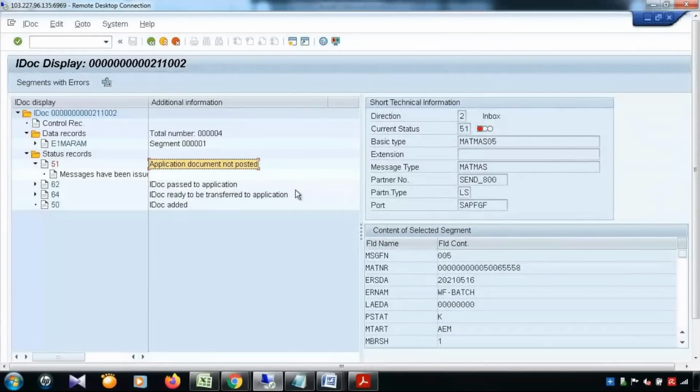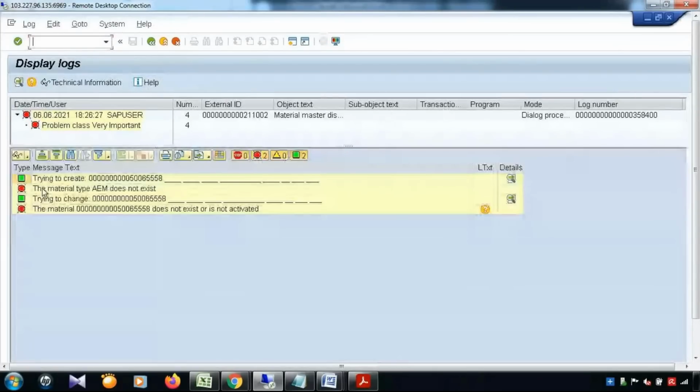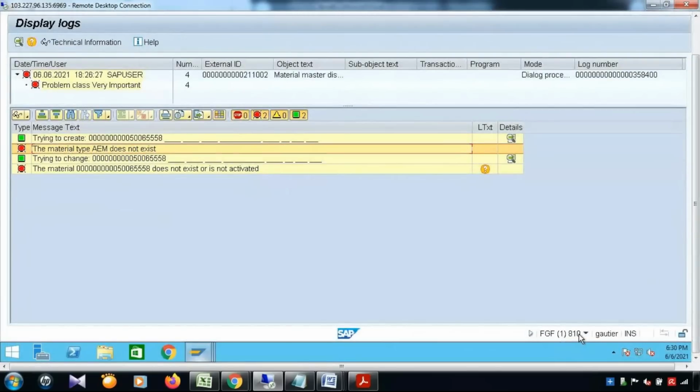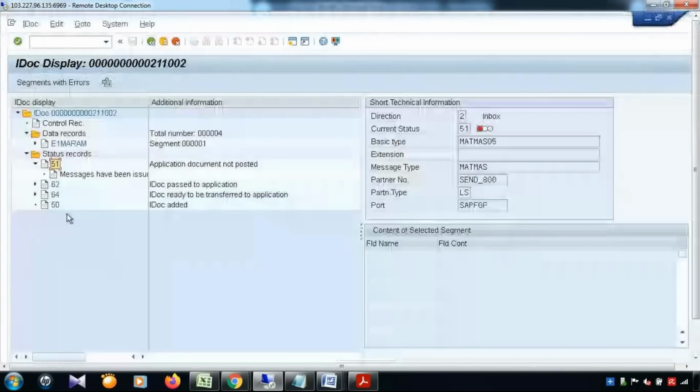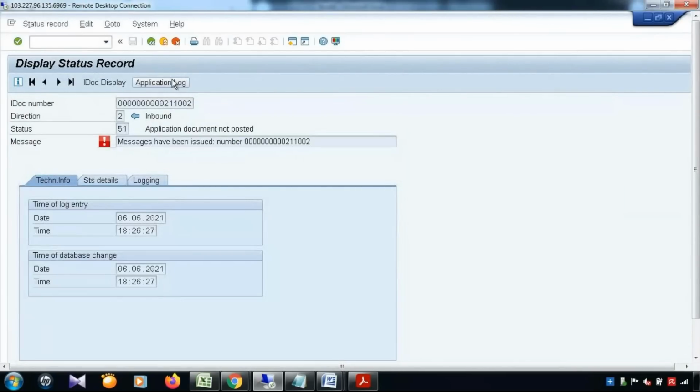I go there, double click on 51 and application log, and here I can see the reason is very clear. The material type AEM does not exist. Does not exist where? Does not exist in this 810 system. If I see what AEM is, that is nothing but the material type, MTART. So this material type is not available in this target system. Because of that reason, the error has occurred.